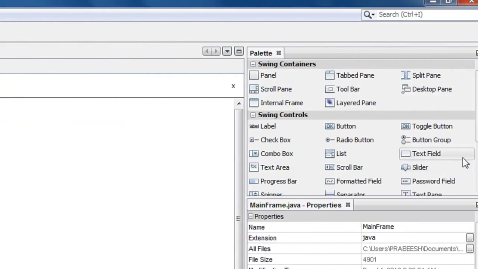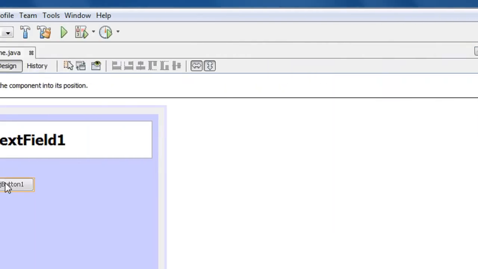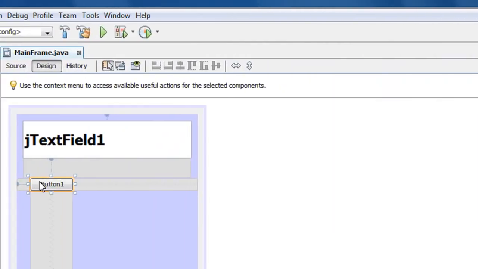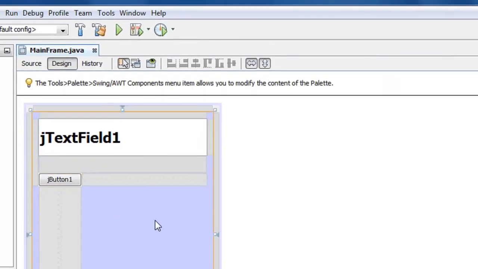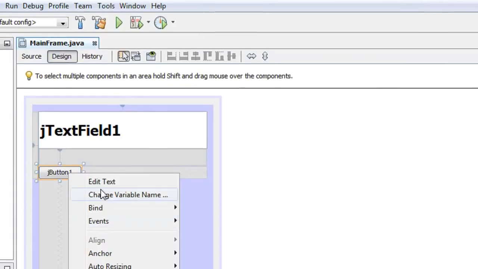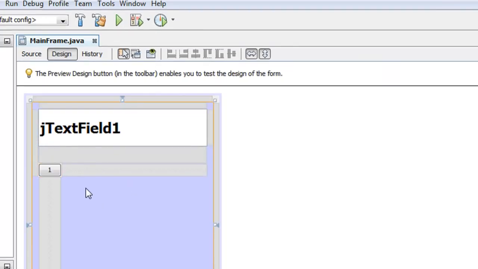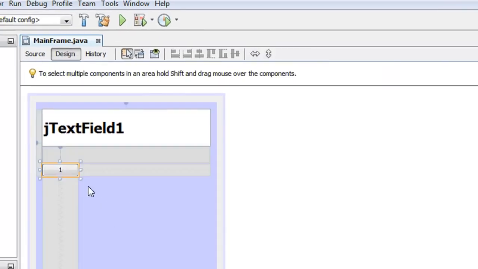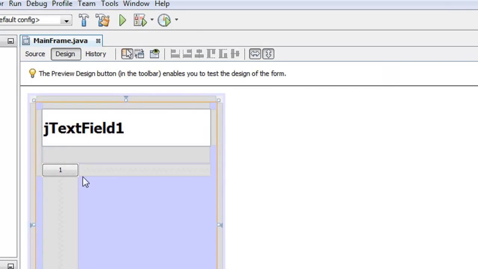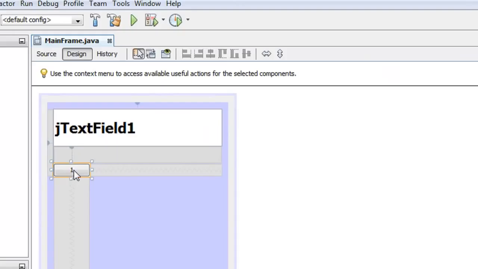So go to the palette window again, choose the button option, drag it and place it. Here is the first button. Just right click that button and choose the edit text option, and I change the text of that button to 1. It represents the one button on that calculator.